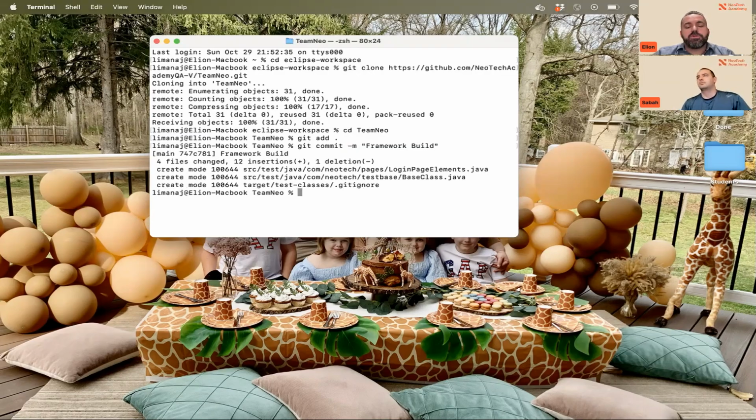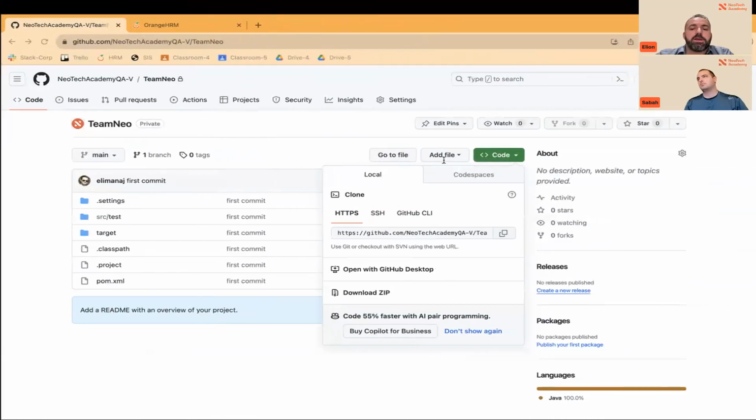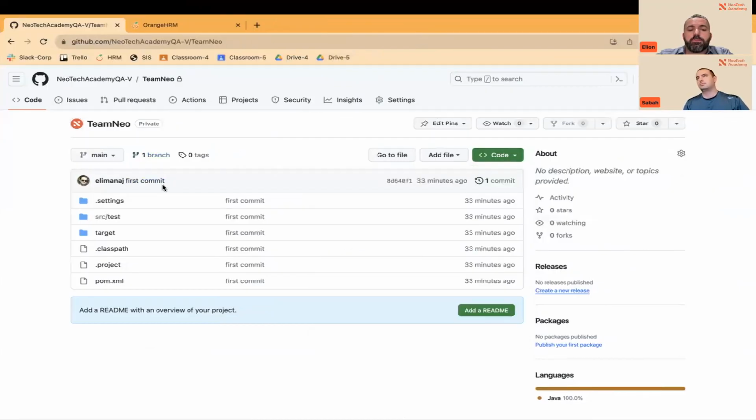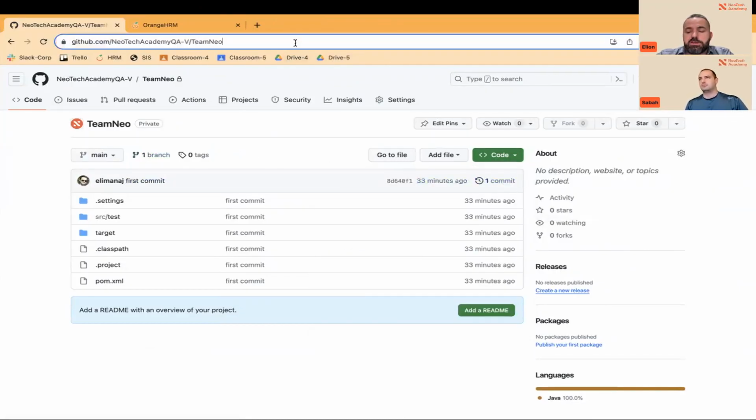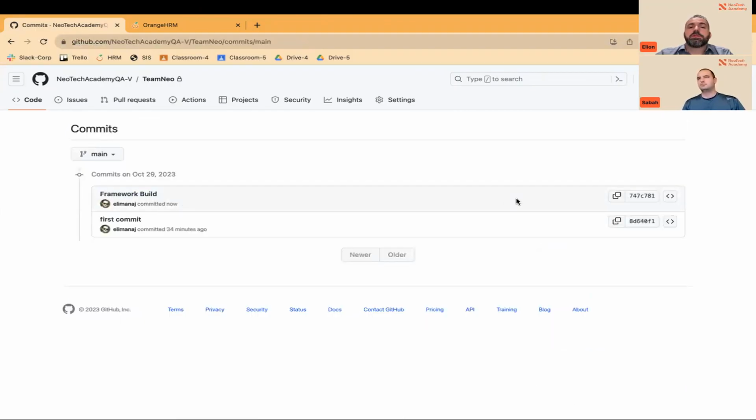Okay, and then after that you just say git push. So you are sending, right, you're sending the changes to the repository so that everybody, we had only one commit, the first one, but after you send the changes, now the framework is built and everybody can clone and then can do the work on their computer. So we're going to continue with that second part in our next video.